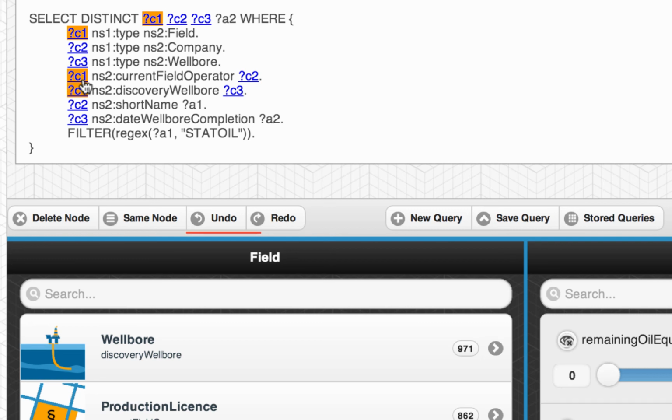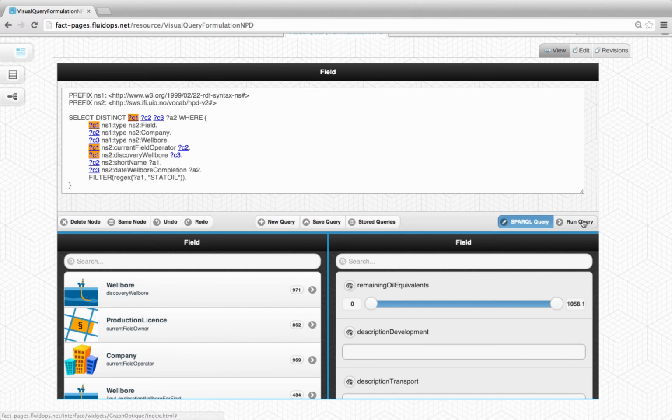For instance, you can undo and redo your operations. You can also save your query and access the previously saved queries and query drafts. Now let's execute our query and see the results.